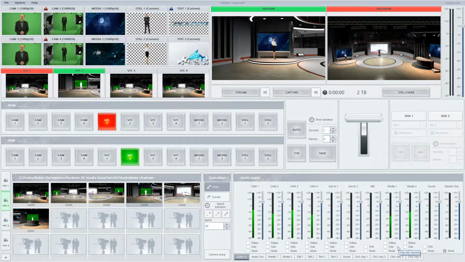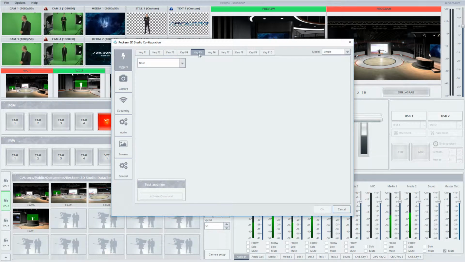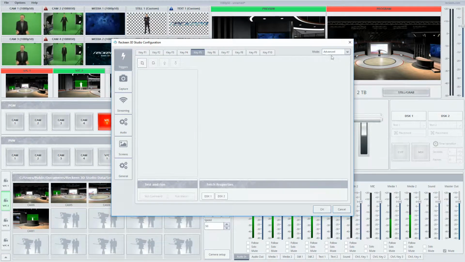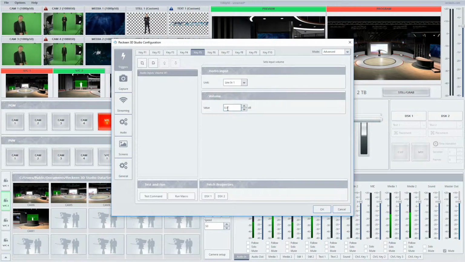I will describe another function. We go to Menu Options and Configuration. We will add it to F5 trigger key. Each time we choose an Advanced mode. I choose Audio Input Volume function from the list. It is used to set a specific value of a volume slider. We select an audio channel. For example, a slider for analog input line in 1 on the previous panel. I want to set the volume level to 10 decibels.